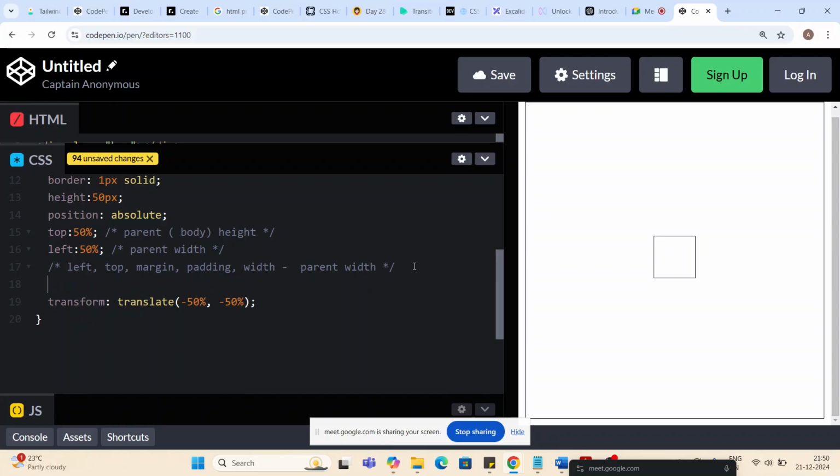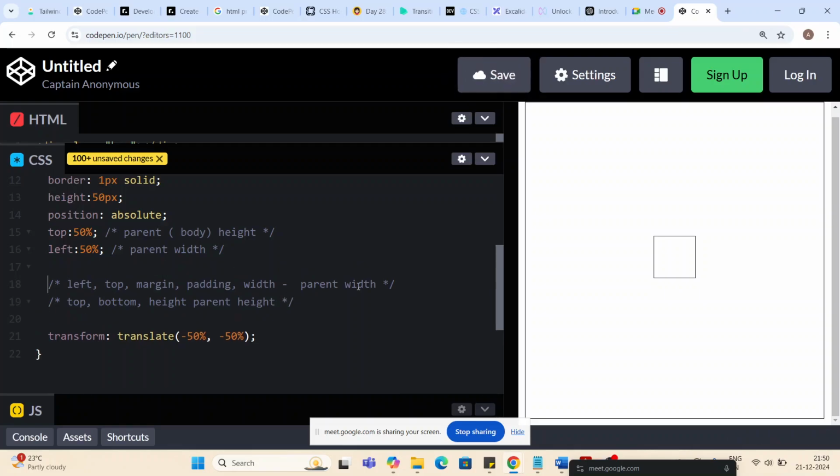And other properties like top, bottom, and height are calculated with respect to which one? The parent element's height. You have to remember this. It takes some time, but then it is very easy to understand. Horizontal ones, most of them, even including margin and padding, use the parent width.